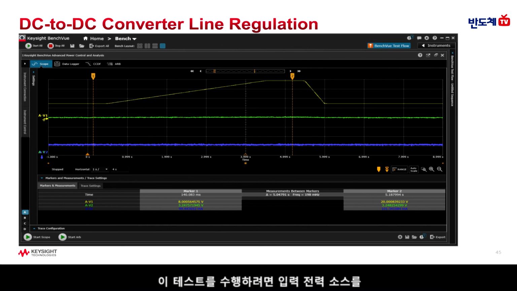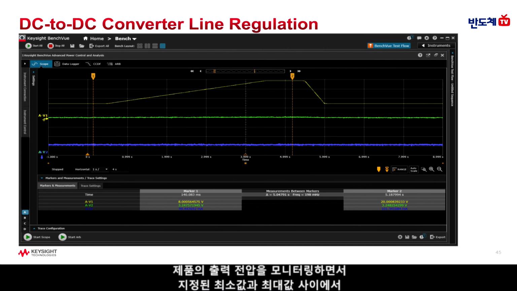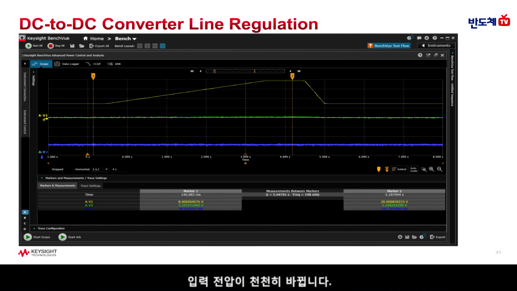So to carry out this test, you want to set the input power source to a value within the input range of the product and power up the product. So again, while monitoring the product output voltage, you want to slowly vary the input voltage between the specified minimum and maximum values. And the measured output voltage changes should be within the range specified in the product's technical specification.